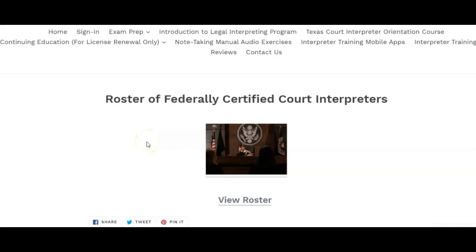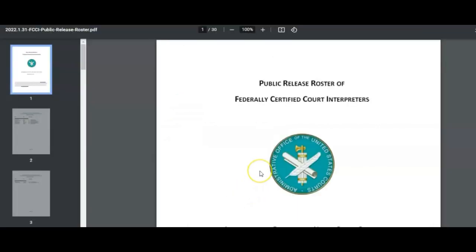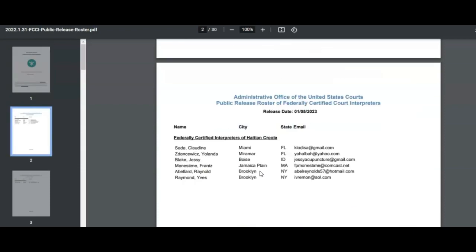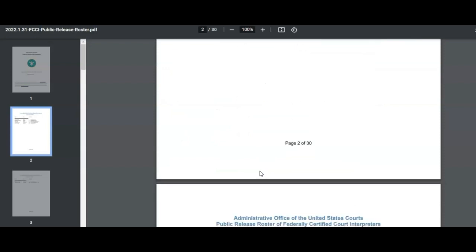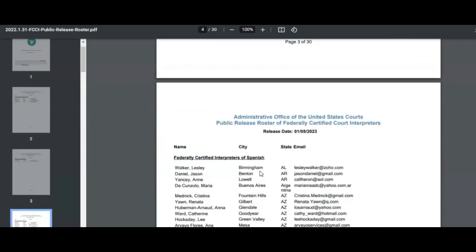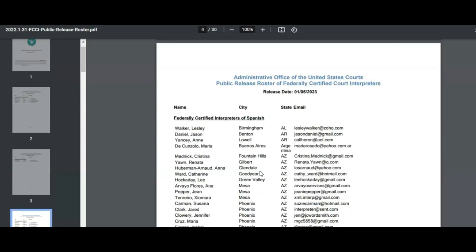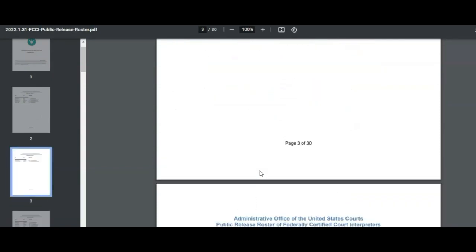I manage InterpreTrain. I'd like to share with you a very simple way to search for your name or a colleague's name on the roster of federally certified court interpreters. Let's go to the roster. So here you'll find the list of federally certified court interpreters. However, it's extremely challenging to find your name or a colleague's name because nothing is alphabetized. So it's quite maddening.